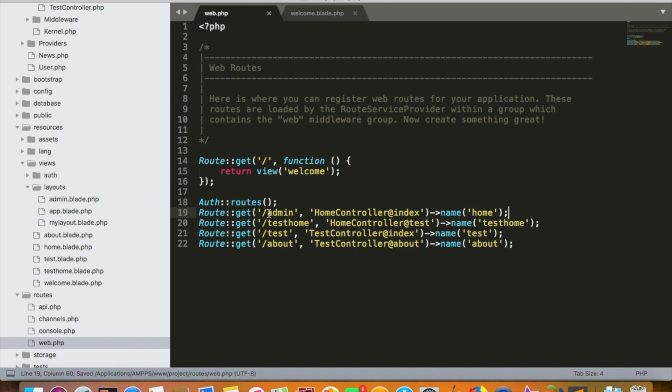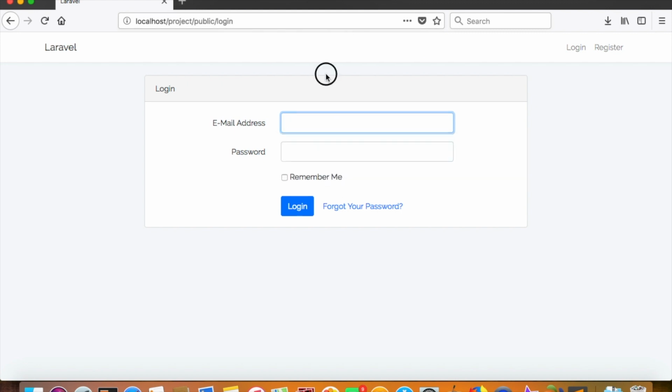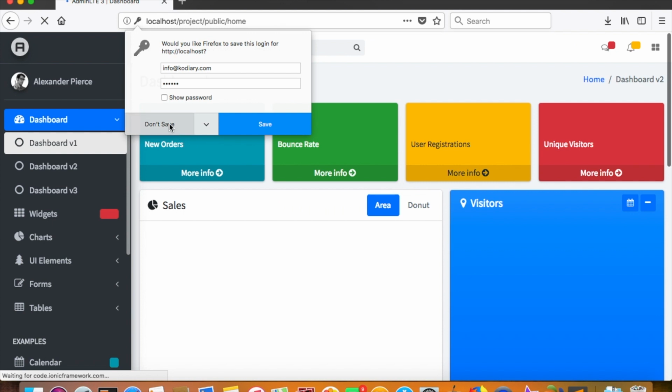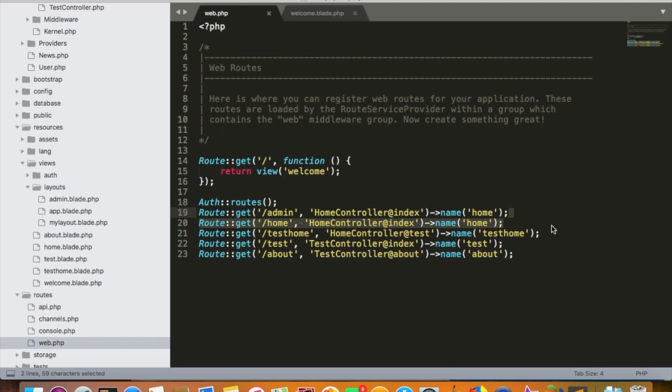Okay, now since /admin is equivalent to home controller's index function, let me show you something before I do this. Whenever we go to login and type in, let's say, info@kodiary.com and 123456, login, you can see that we have reached home. But what I want to do is replace this home with admin. So in order to do that, I'm just copying the exact route of home and placing it to admin.